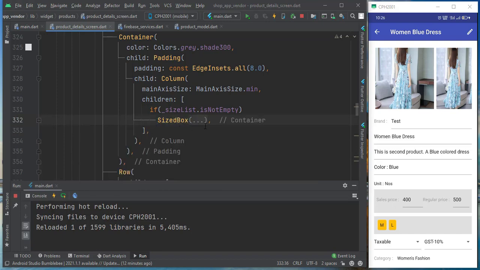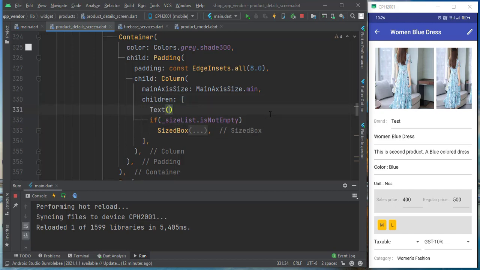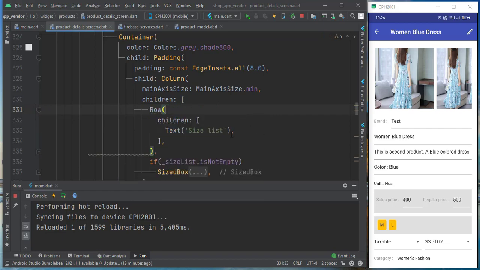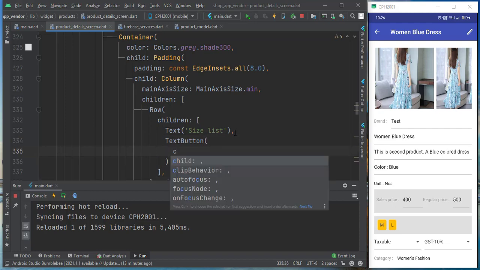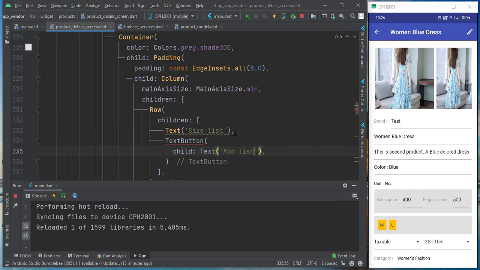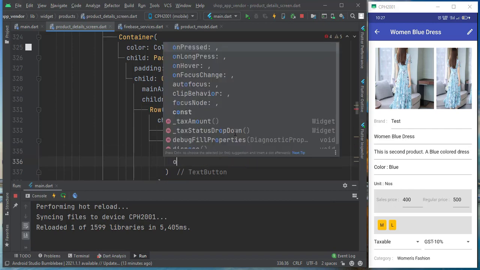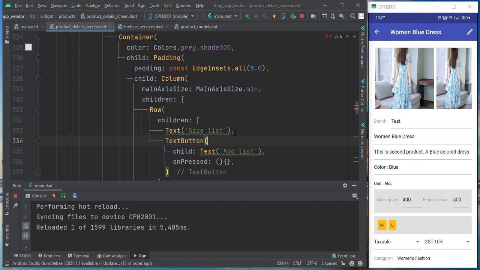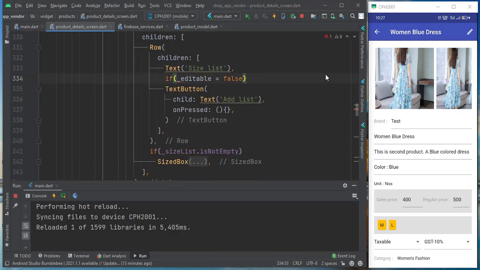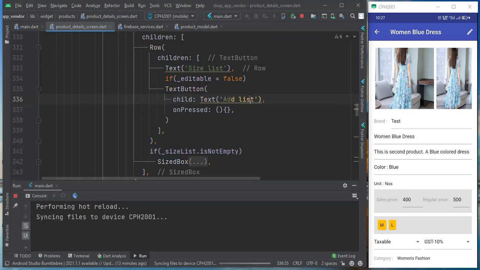So this is the list, and this list will show if it is not empty. Above that we can add a text saying size list, and it should show in a row. Then at the other end we can add a TextButton. Child will be a Text, say add list, onPressed. Okay, and this button also should show if editable is equal to false. That means only after pressing here, editable equals false. Save. So, okay, sorry, hot reload.